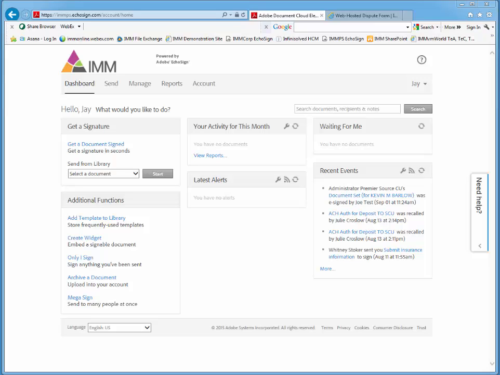Hello, and welcome to a demonstration of the EchoSign widget feature, or web-hosted document feature. So, first question most folks have is, what is a widget or a web-hosted document? So let's show you an example of what the final product is going to look like first, and then we'll come back into EchoSign and show you how to create one.